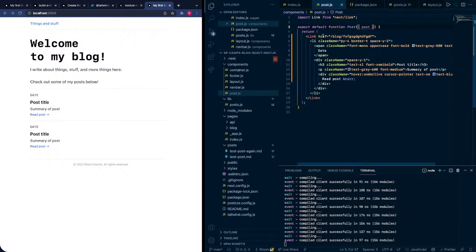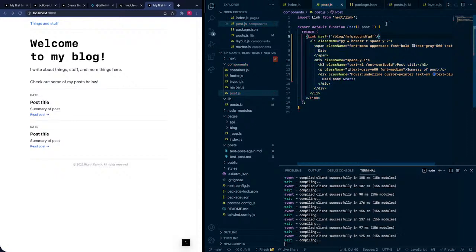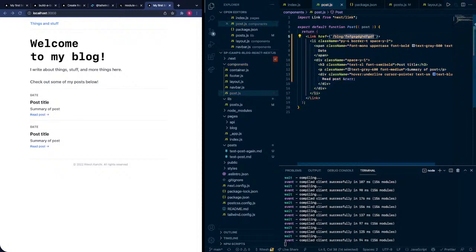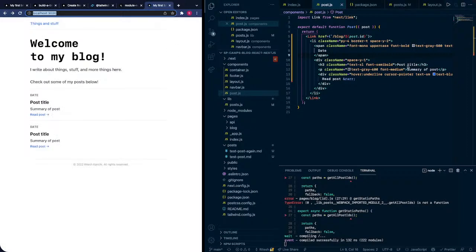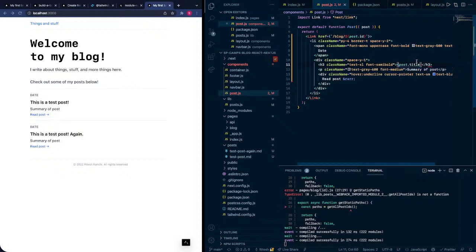So now that we're getting the data, what we'll also do is this, we'll change that to a backtick like this, and we'll replace this random gibberish with post.id. And so now if I go to read post, you'll see that the post is this. It's going to crash, obviously. For now, we'll also add the post title, and you can just do that with curly braces, so post.title.